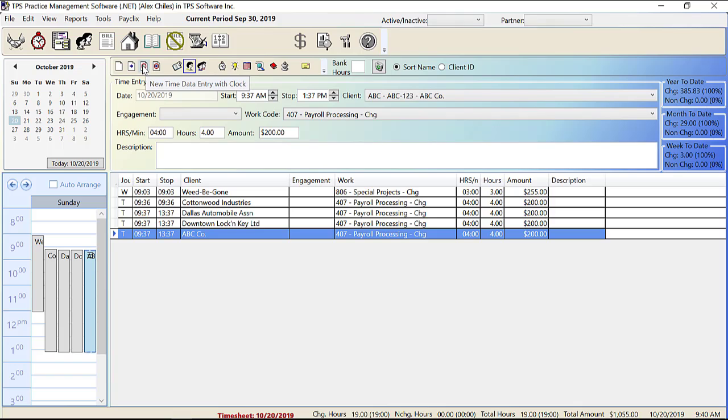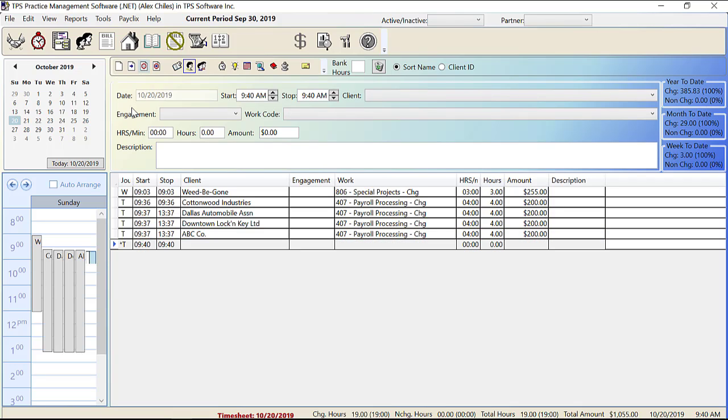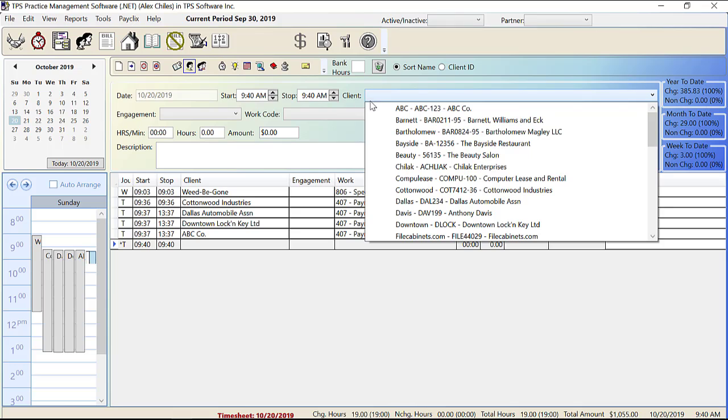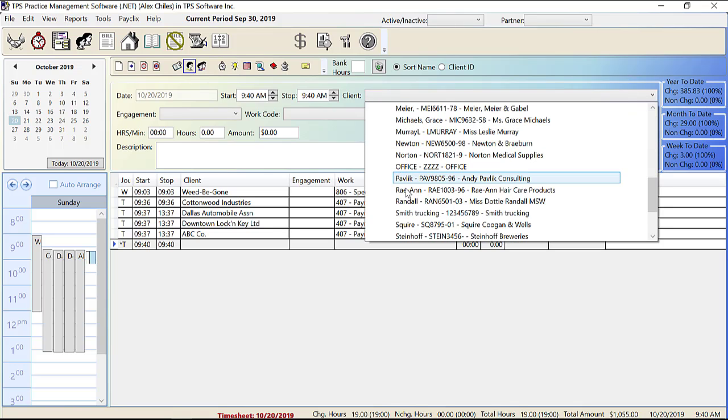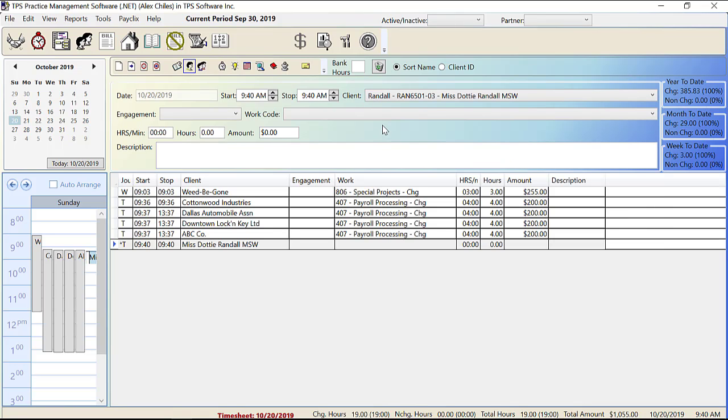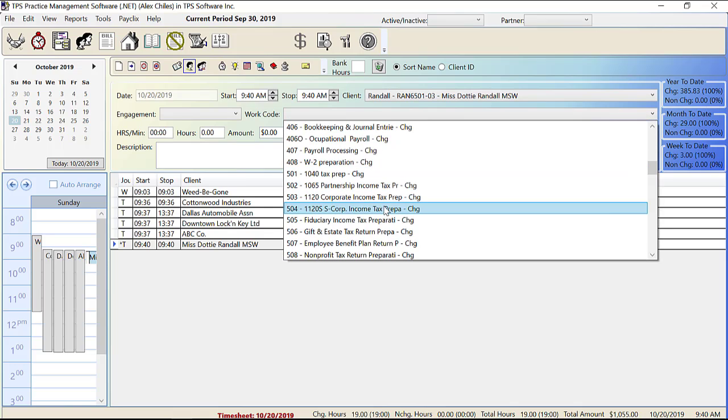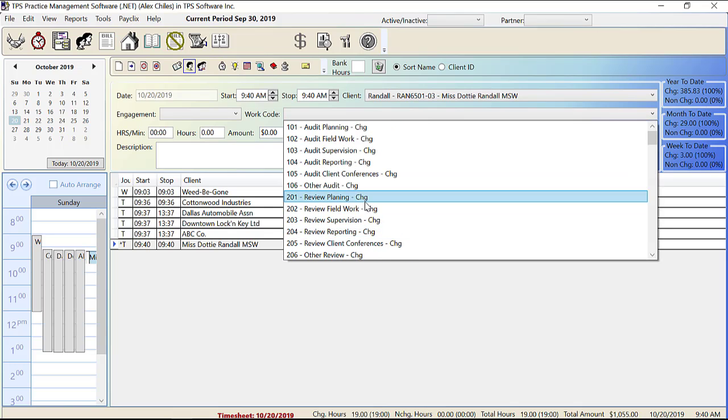New time data entry with clock means that I want to start a new time entry, but I want TPS to keep track of the time for me. So you can see it started this time entry at 9:40, which is the time right now. So at 9:40 in the morning, I'll come in, start the clock, fill out all the information up here, and then just let that clock run as I do my work. And then when I come back later and I stop the clock, TPS will calculate how much time I worked on it and the amount that should be charged.